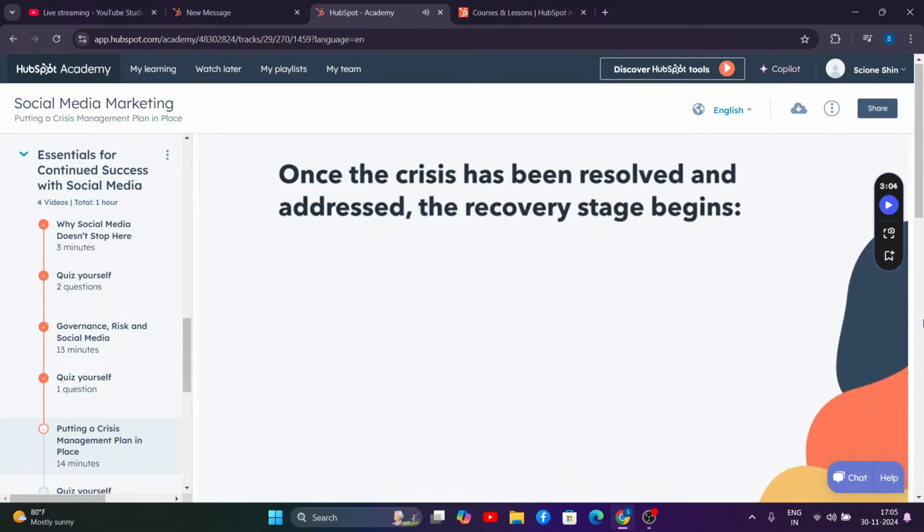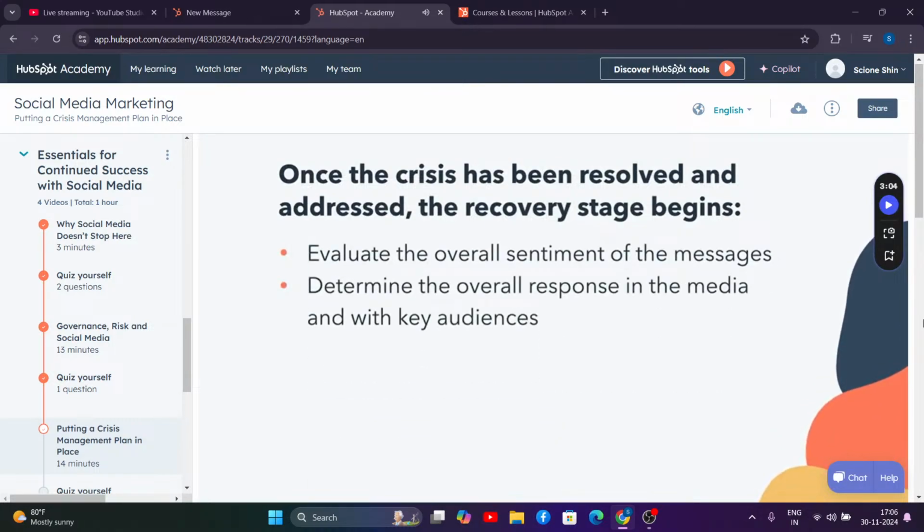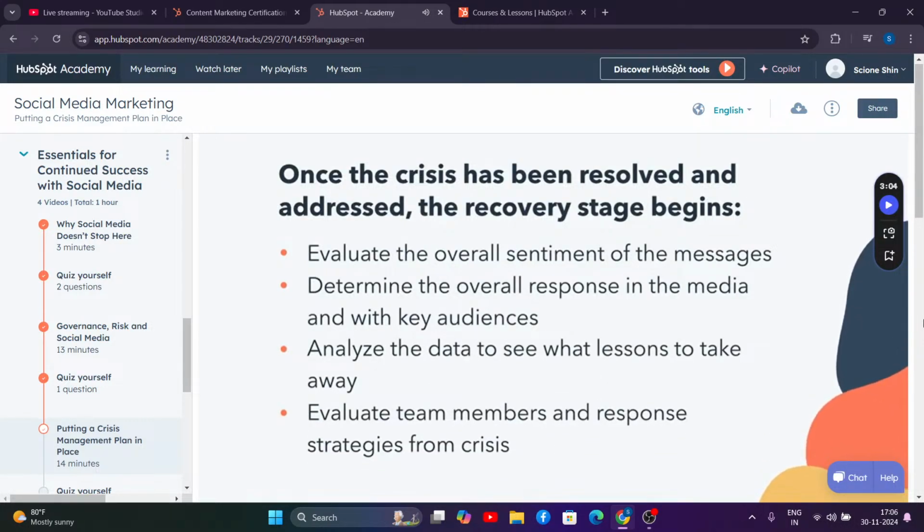Once the crisis has been resolved and addressed, the recovery or post-crisis stage begins. Evaluate the overall sentiment of the messages. Determine the overall response in the media and with key audiences. Analyze the data to see what lessons to take away. Evaluate team members and response strategies from the crisis. Determine best practices and the lessons learned.